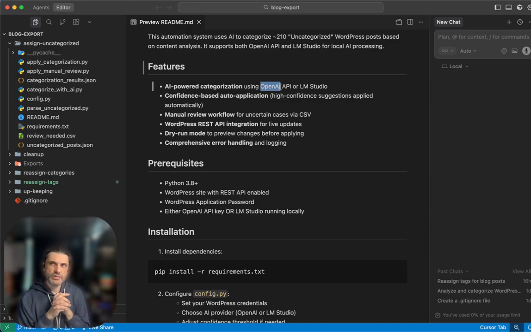But then I remember it's like, oh, wait a minute. I have LM Studio running on my machine, so I can run a local model. The ones I have installed is DeepSeek and OpenGPT.